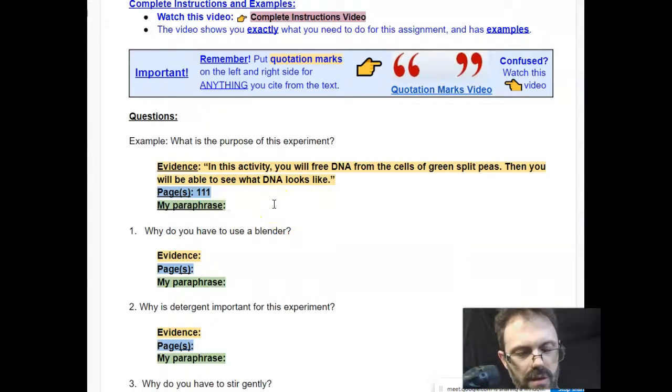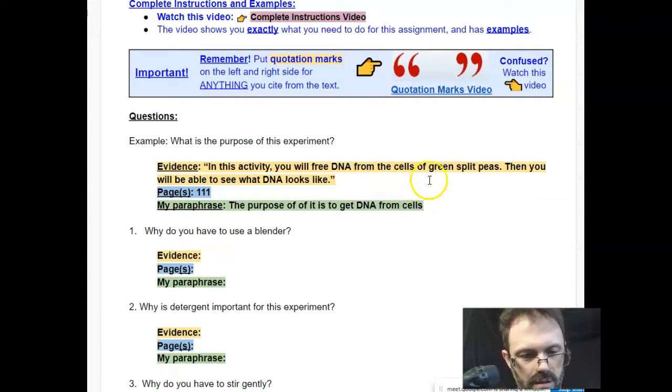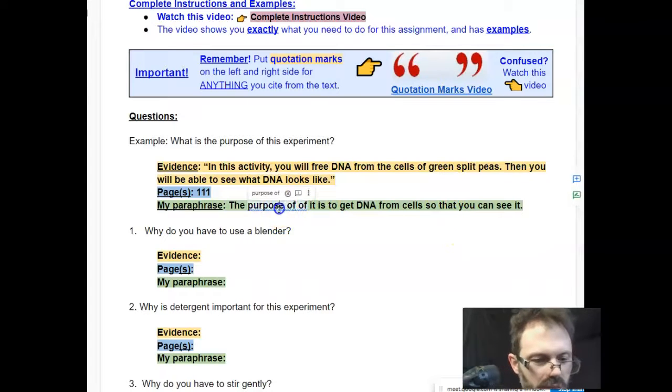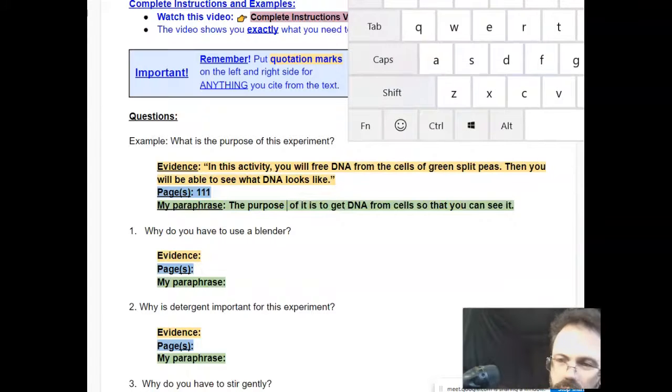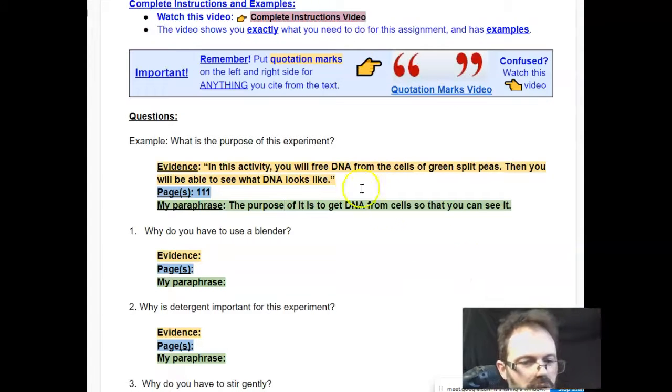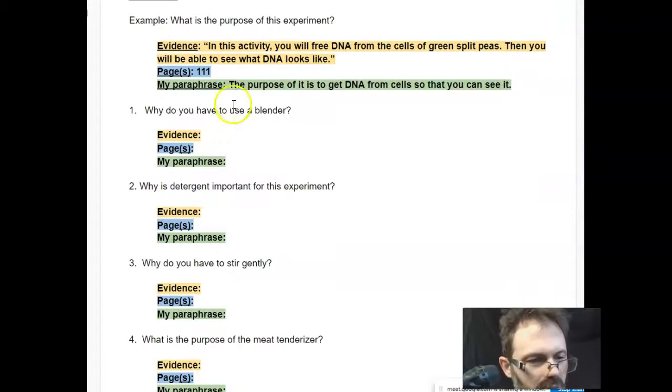The purpose of it is to get DNA from cells so that you can see it. Full stop. So you see, you don't have to make this part really difficult. So you just take whatever, the yellow is up there, you just try to take that and you put it into any kind of language that you would use. Imagine your friend has just asked you, what does the yellow one mean? You got to try to explain it down here.